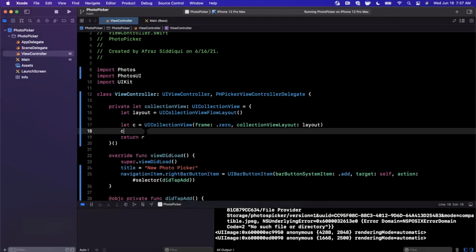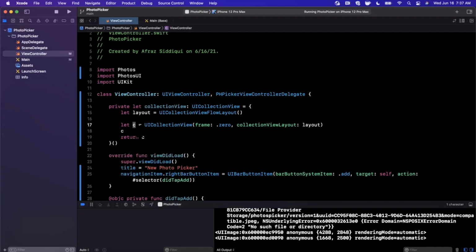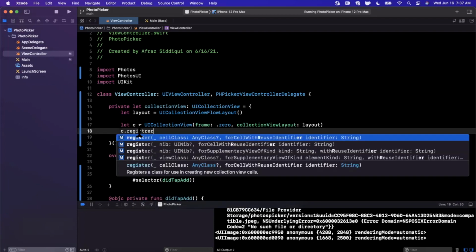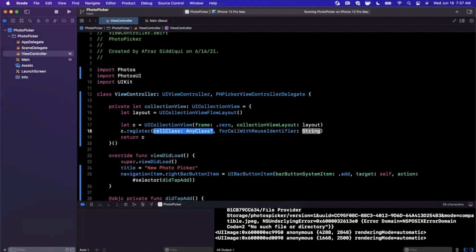In your actual apps, please don't call things a single letter variable. It's really not a good thing to do. I'm just doing it because I'm being lazy.